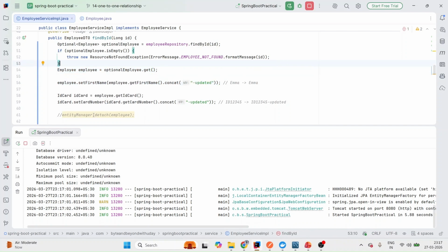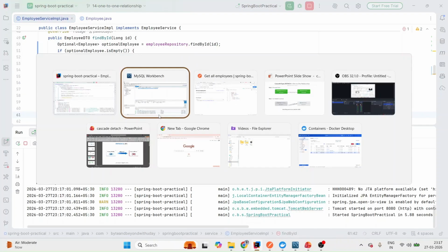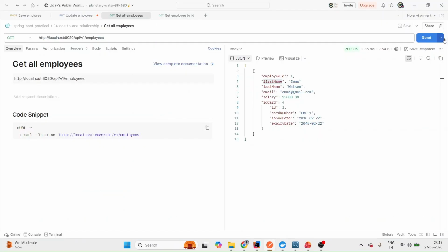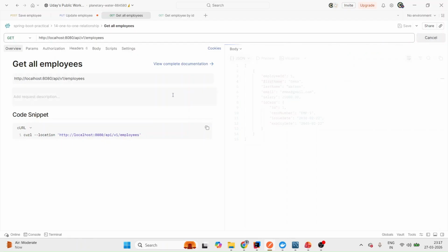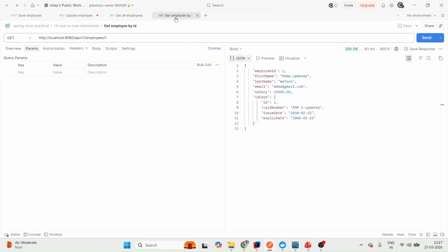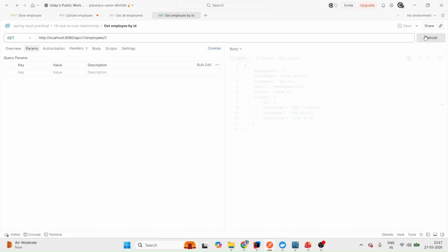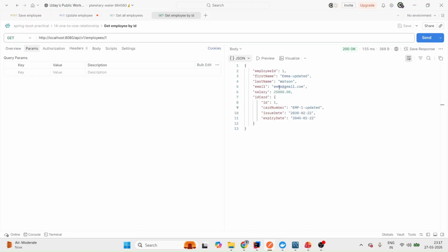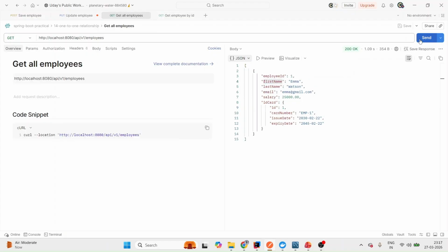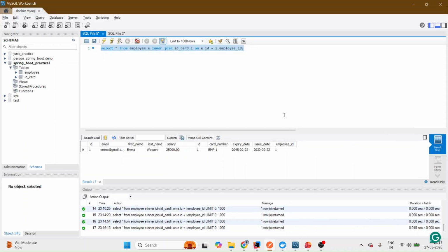Because I have commented out this particular line, I'm not detaching the employee anymore. Both entities should get updated. That is the expectation. Now let's hit the API and verify. Let me hit the get employee by ID. Okay, now I'm seeing updated and updated, but let me verify using this API. Is this really updated? Yeah, both are updated, the employee and the ID card. We can verify in the DB as well.